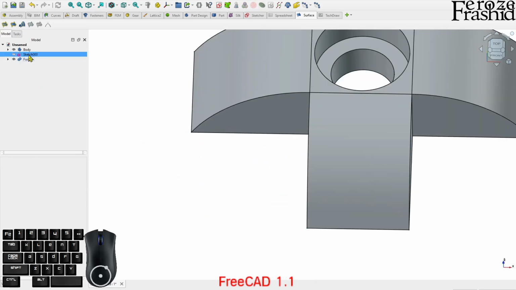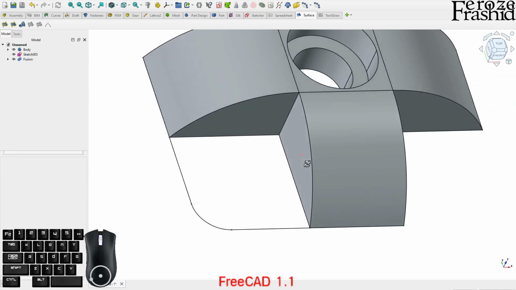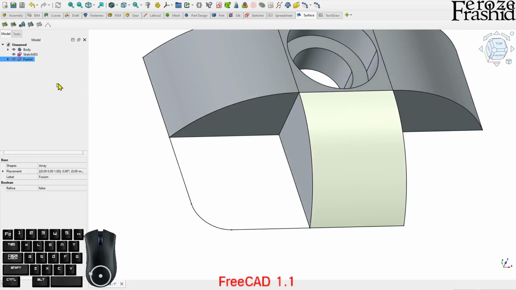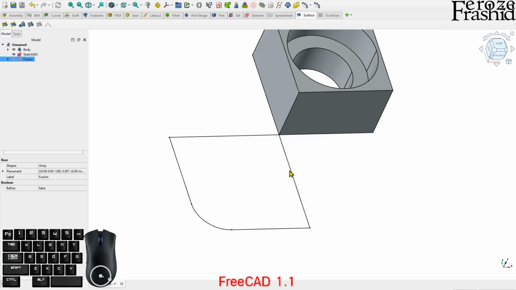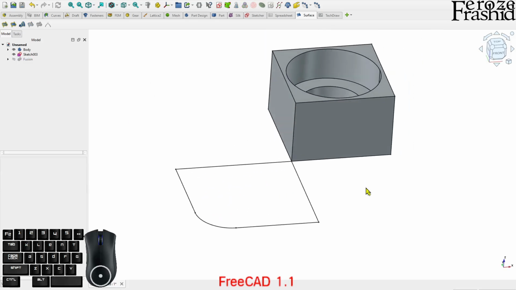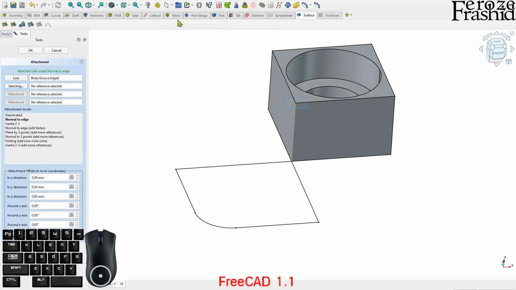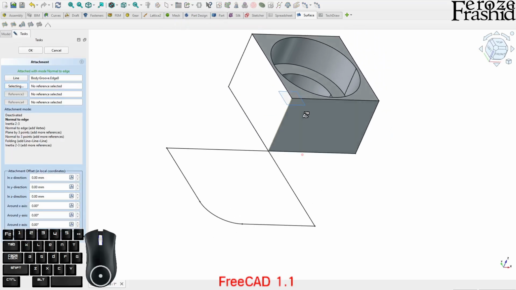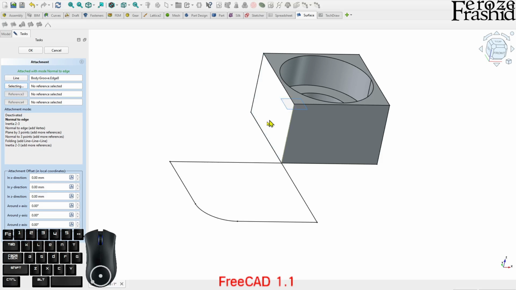Okay, let's see if we can. So I want to create an edge guide in the middle. So select that edge and go to create a datum plane. You can see that it is at horizontal level. We want to make it vertical. So I want to rotate it 90 degrees by Z.